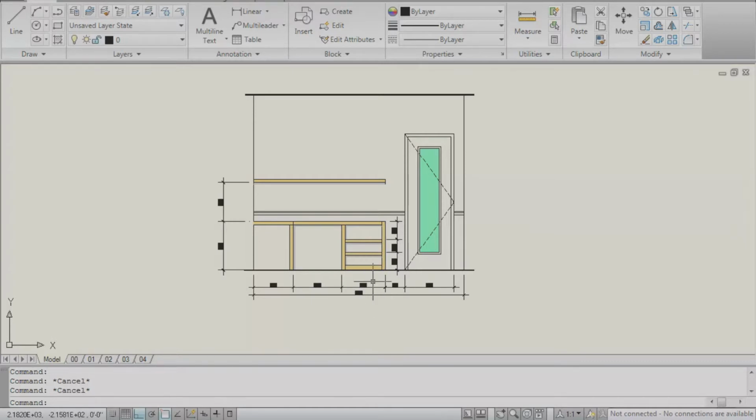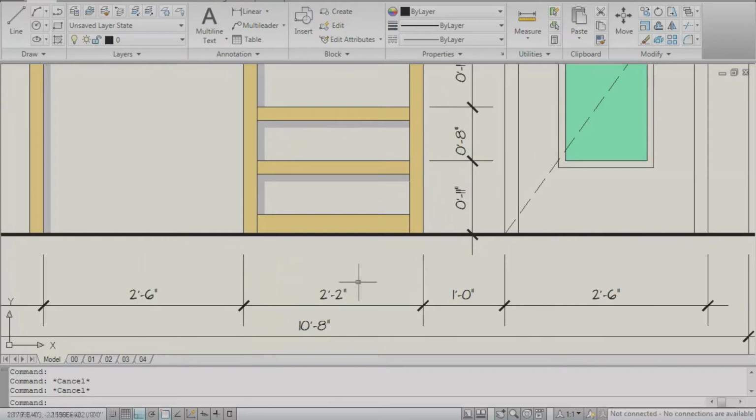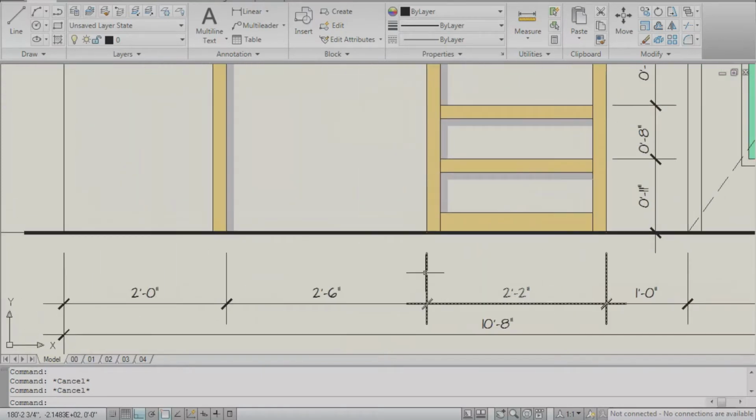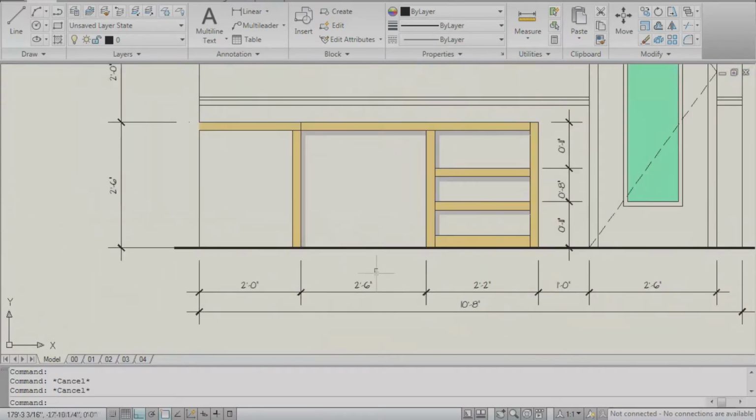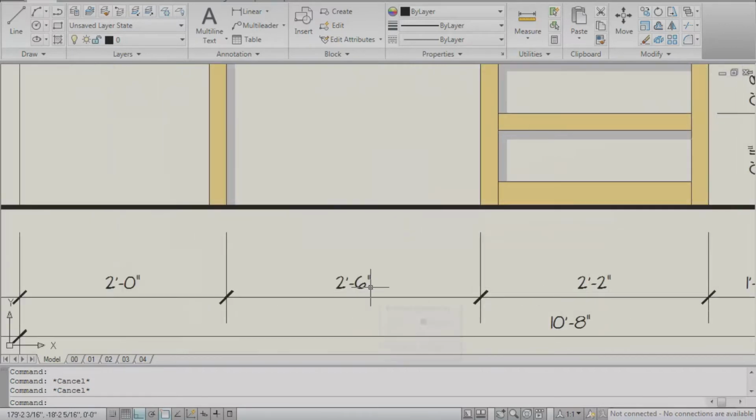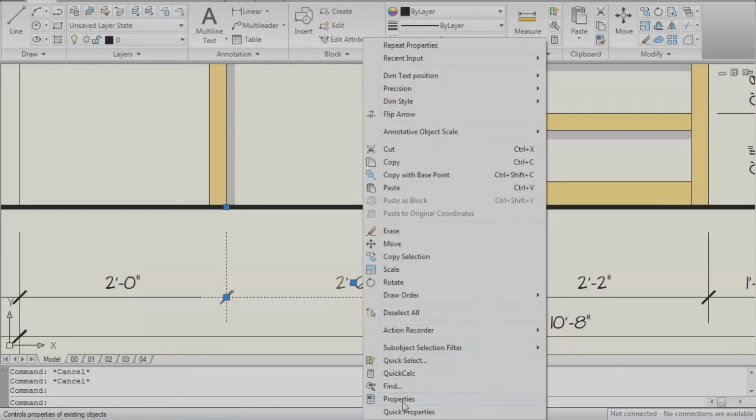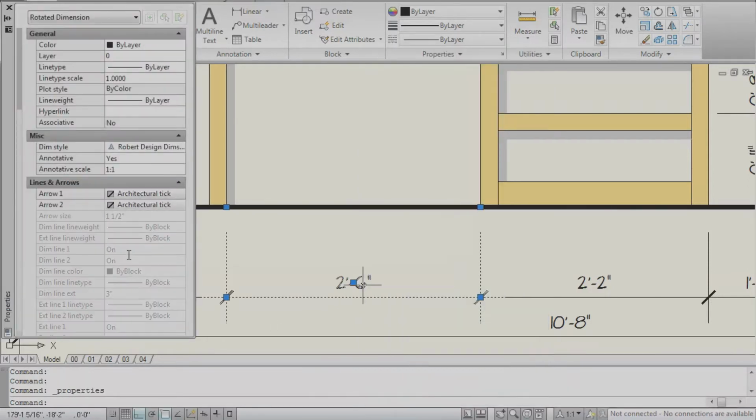So now we're going to talk about how to modify this text. So let's say right now there's this clearance space of 2 foot 6 inches. If I wanted to put text beneath it saying clearance right there, I could just either create a text and put it over there, or I could click on it, right click, go to properties. Maybe next time I'll go over how to modify this, but right now I have everything in here.